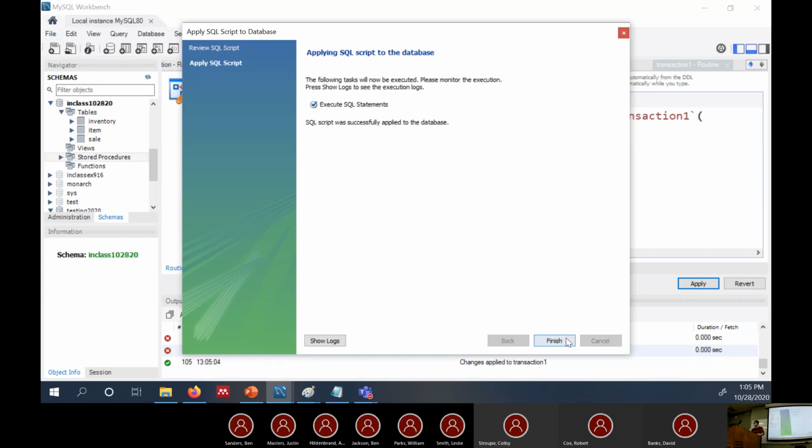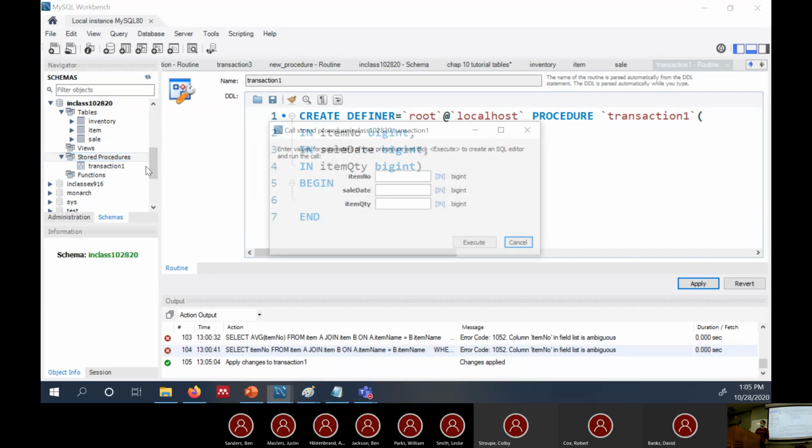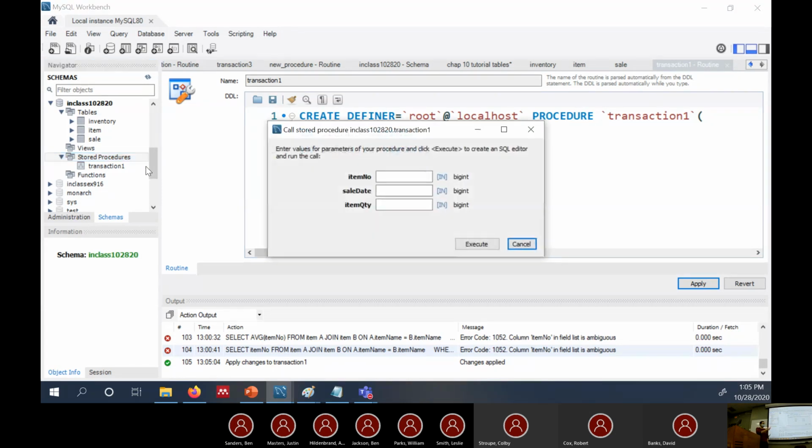So when we just apply that, okay, we see that it created it. Well, where did it go? If we refresh the schema window here and expand our stored procedures, we can now see transaction 1. If we hit this lightning bolt icon, it pops up and lets us input this information. So far, we've gotten to the point where we can input the item number, the sale date, and the item quantity.